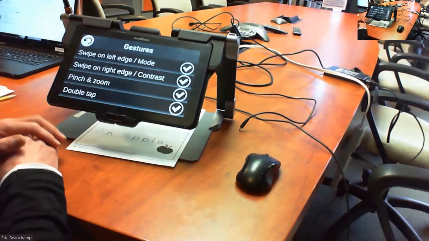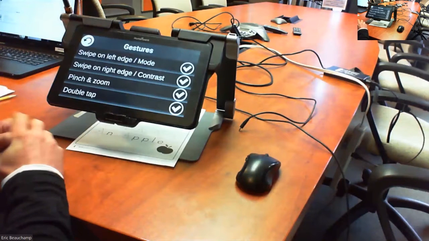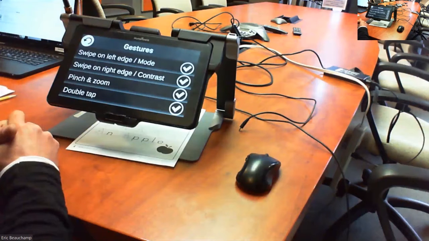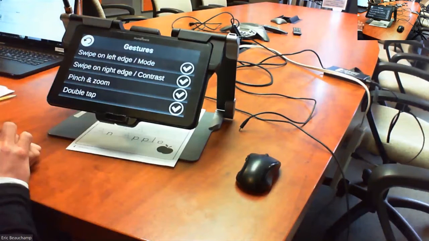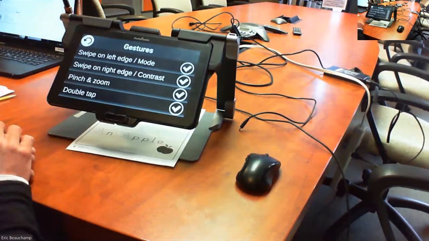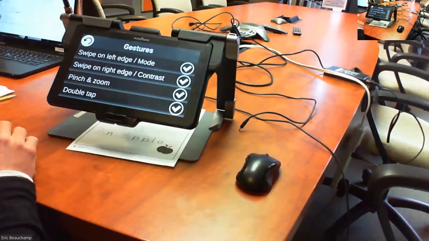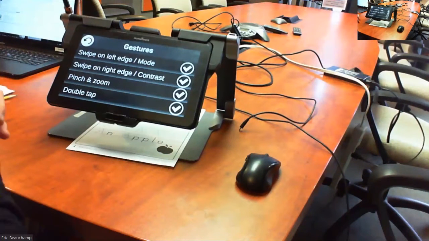Gestures: if you want your students not to use simple gestures, you can enable or disable some gestures here. So you can disable or enable the left-hand swipe, the right-hand swipe, the pinch and zoom, or the double tap, which I'll show you what these gestures do. If you want to use them with your students, that's fine. But if you don't want the student to be using them because he or she is always touching the screen and putting the Mag Connect in a weird setup, you can disable all these gestures.